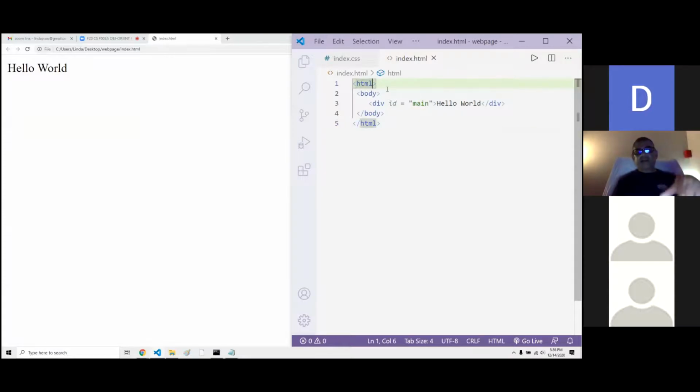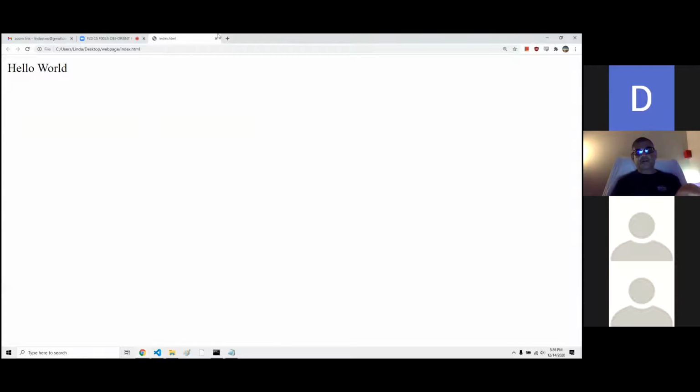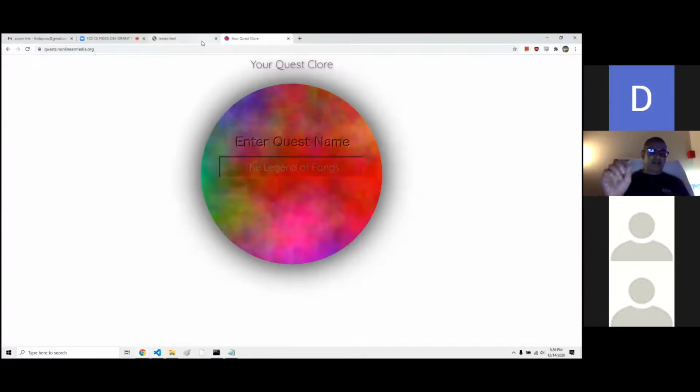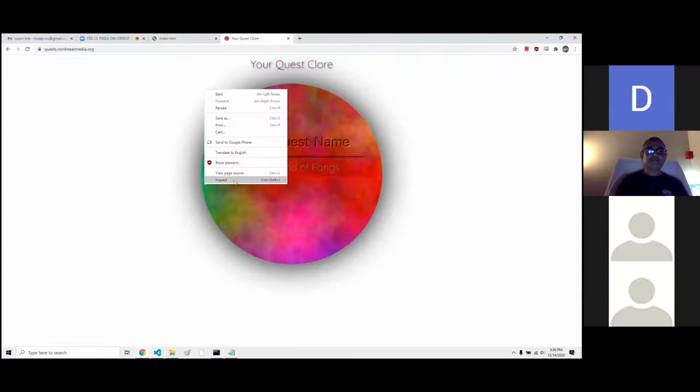So do you have a browser? Just open a new tab in the browser. Go to the questing site really quickly. Cheating. This is a nice way I use all the time to pick up. This is basically a template. View source right here. Just view source.